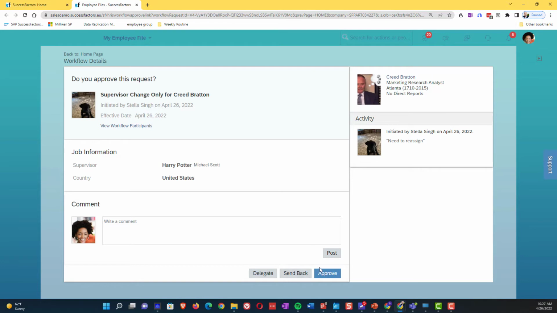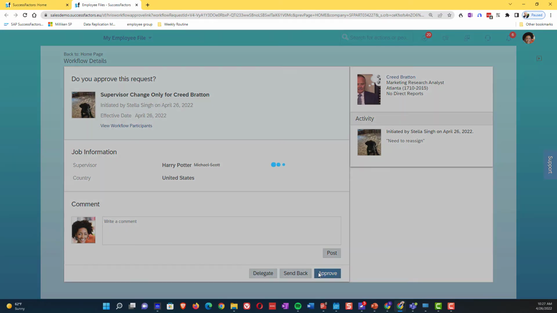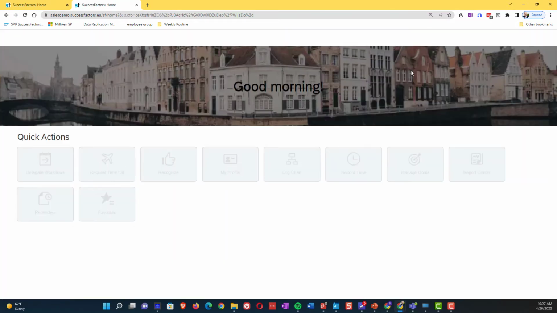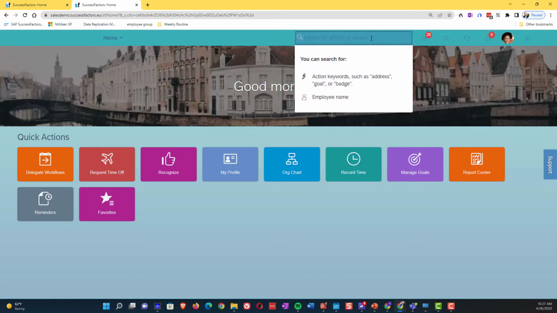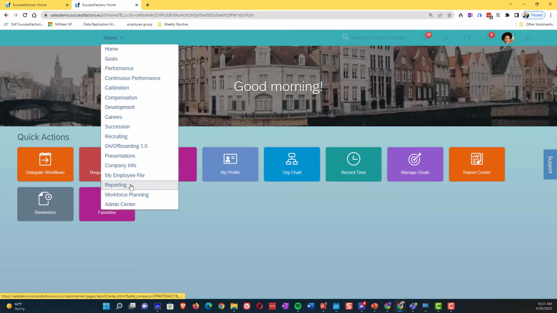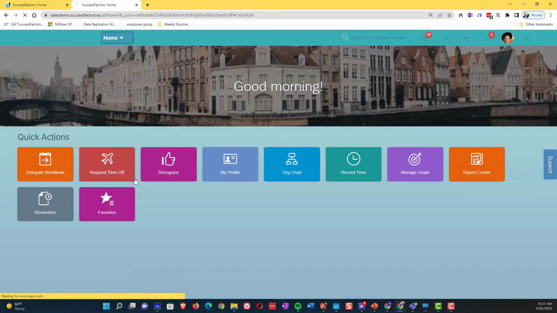So I'm going to approve this. So that's been approved. Now let's look at the impact. I'm going to do this all from the position org chart because I believe it's simpler.